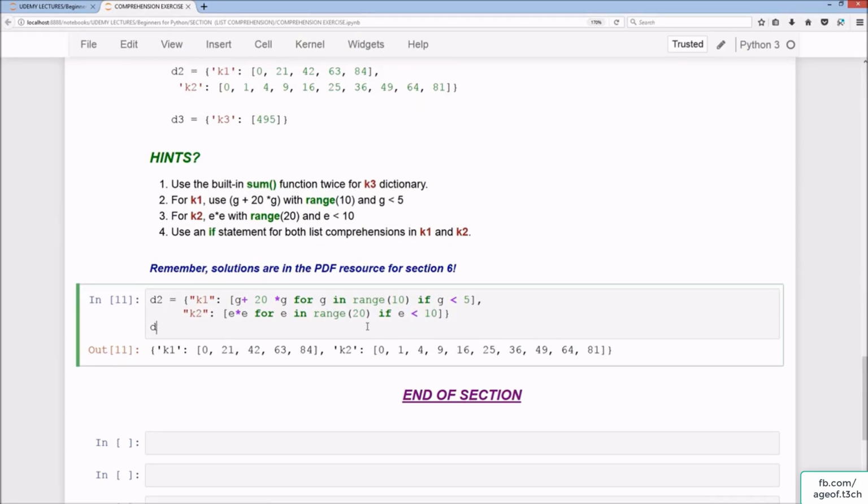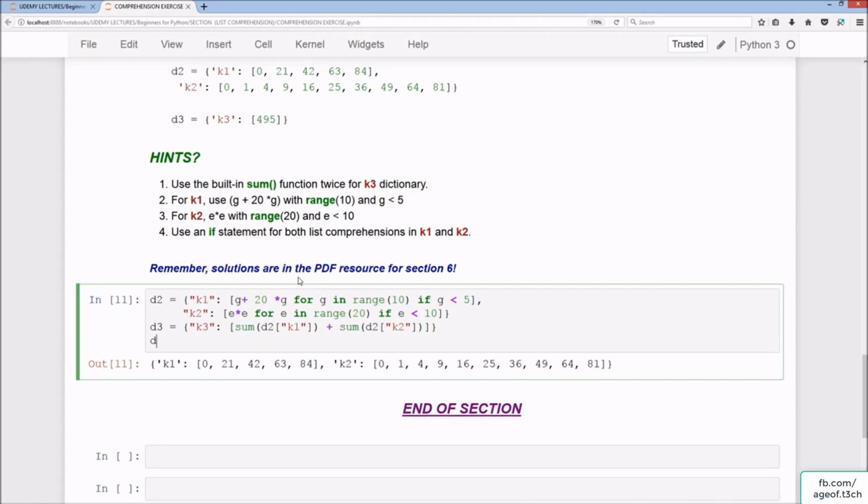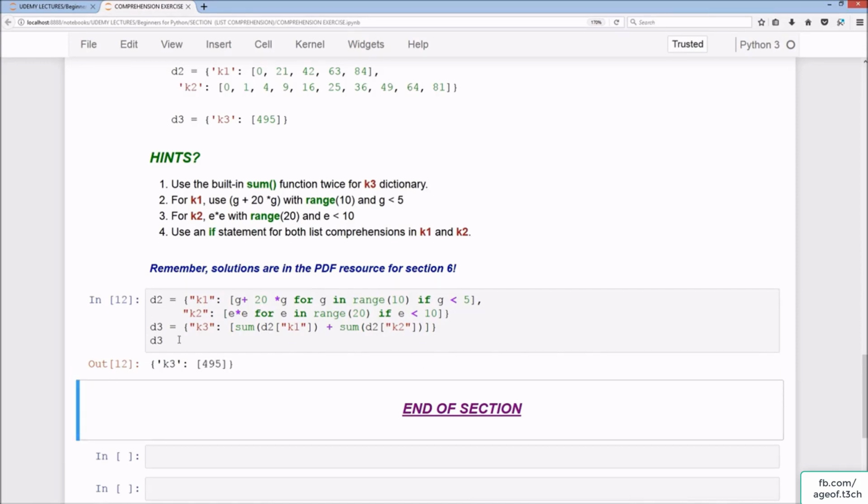Okay, so now what we want to do is D3, and all we do here for D3 is K3, and then we'll do sum D2 K1, then plus D2, or rather we're going to do sum D2 K2, and that should be it for this task. Great, so we've got 495.